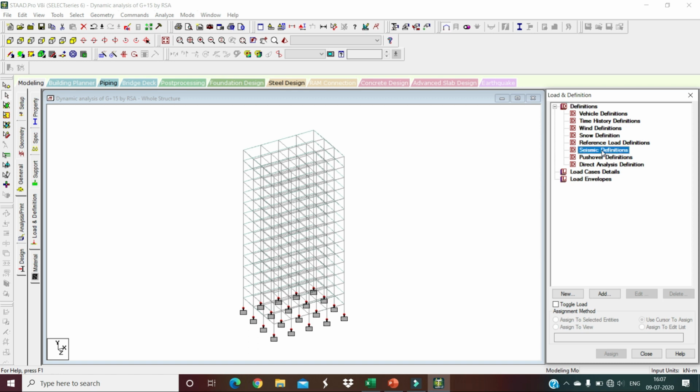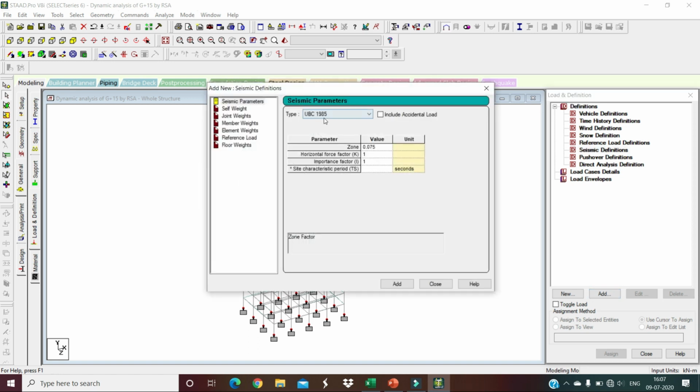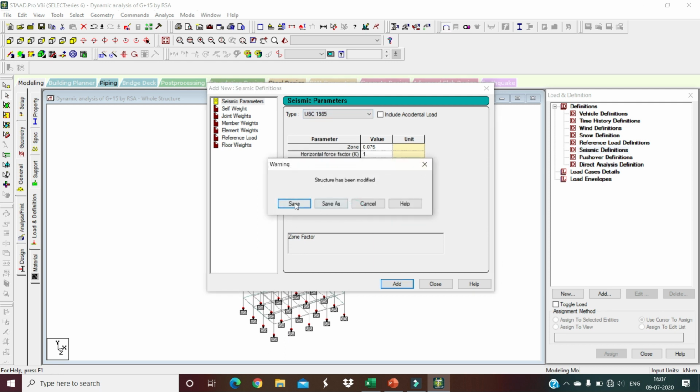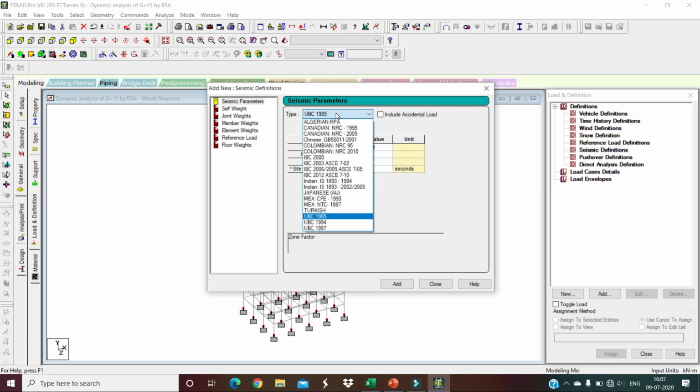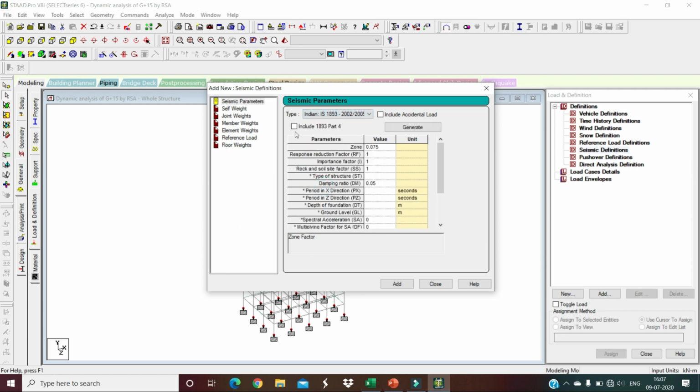Select seismic definition, add it. Here it is asking auto save, yes, save yes. Then it asks your type of code, which code you are dealing with. We have the Indian standard IS 1893-2002. This is our earlier code, and we have a new code of 2016. So we are choosing here Indian standard 1893-2002. After selecting your IS code 1893-2002, we have to click on the generate option.